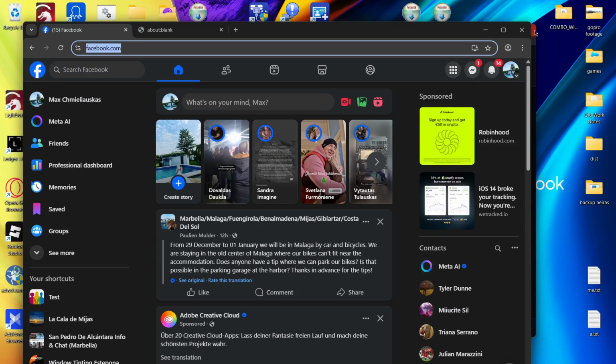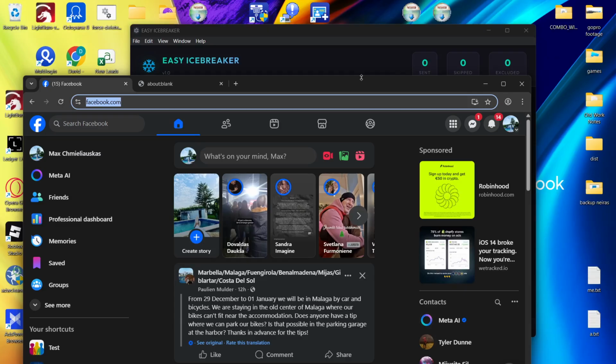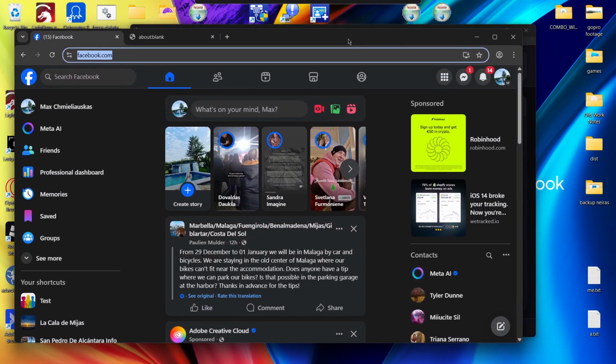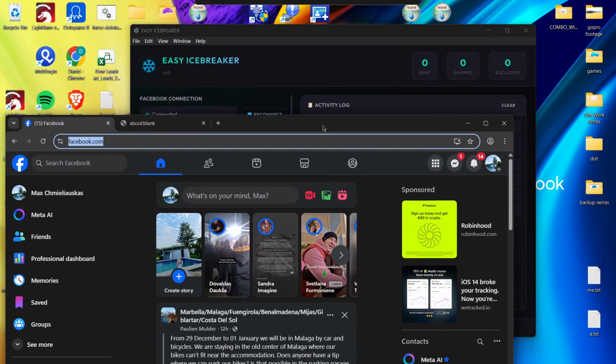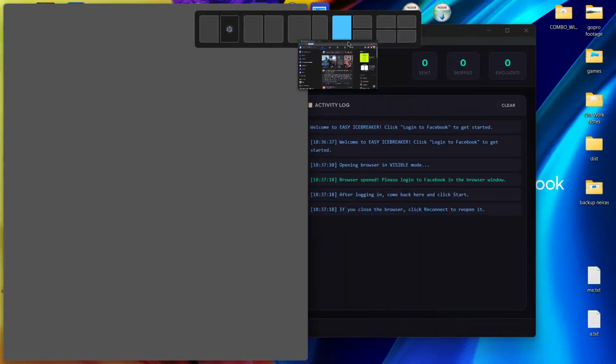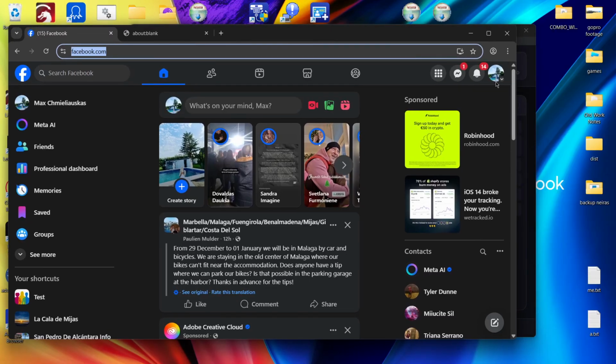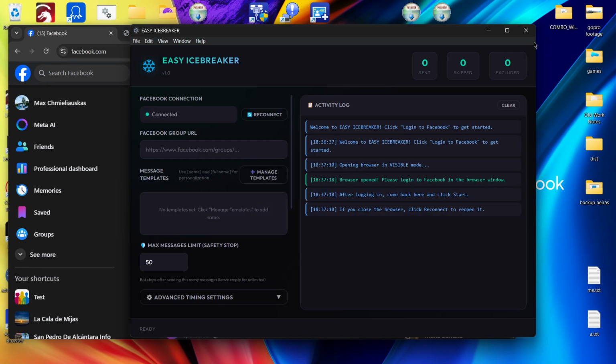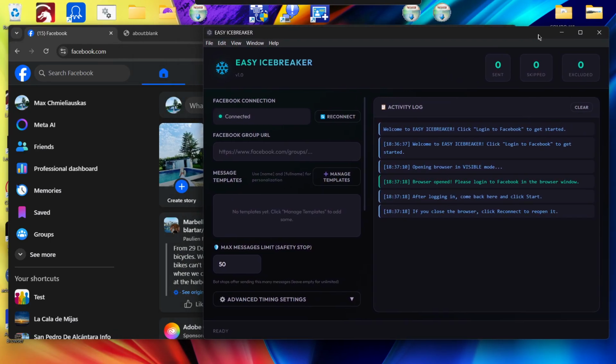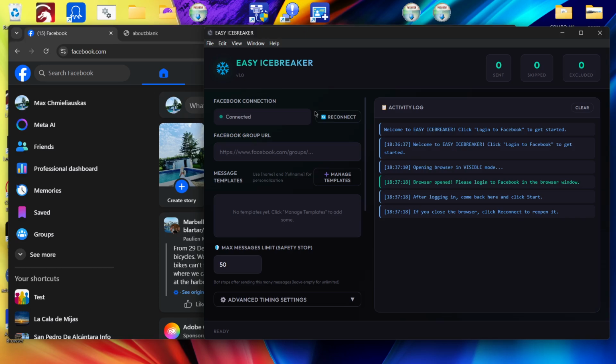So now as we are logged in, I always like to push it downwards and a bit up so I can see the bottom of the Facebook, just the whole screen. Otherwise it's hidden somewhere, so I like to place it roughly like this so I can see it. Okay, and then I can see my software here, so I can just pull it a little bit to the side. So now as we are connected to Facebook, we need to find the group.